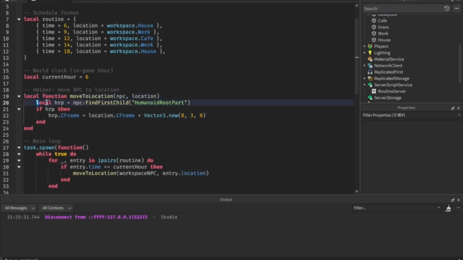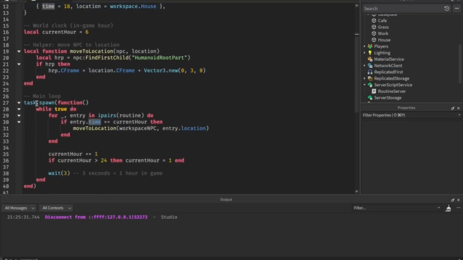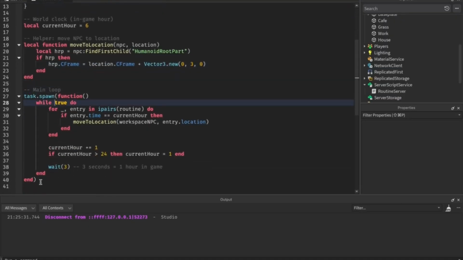So we got the NPC, we need to get the humanoid root part, and we just get the CFrame, we get the location as well. Position the CFrame so that they can move around for this routine. And after that we're gonna get the main loop, the core loop right here. We're gonna task.spawn this, and while true do, make sure you put 3 seconds.